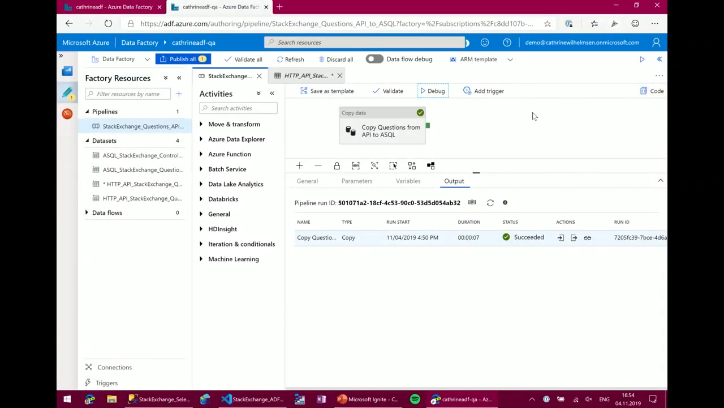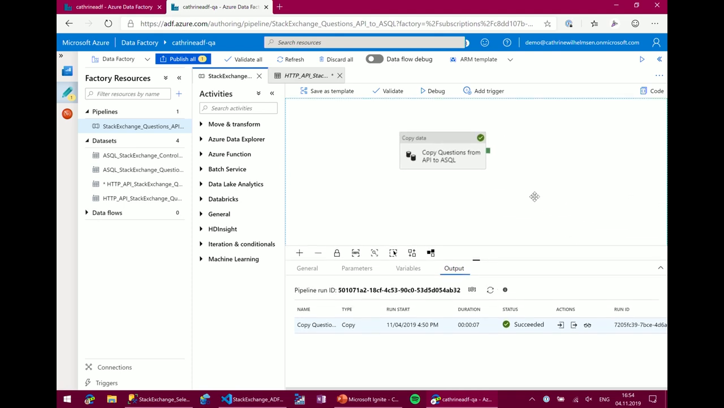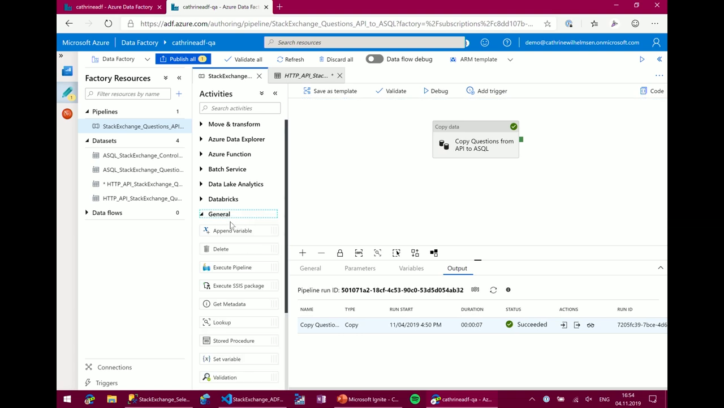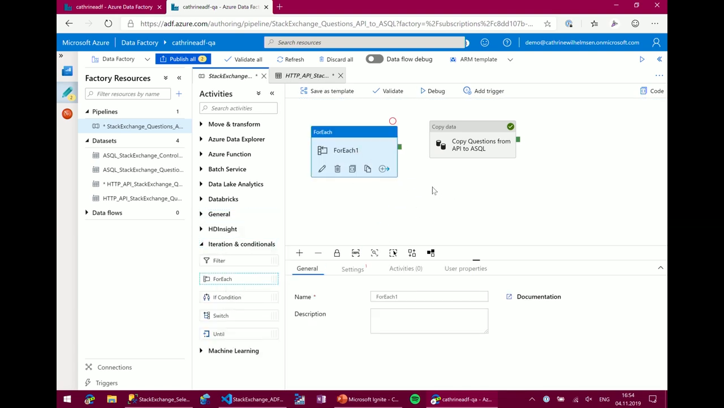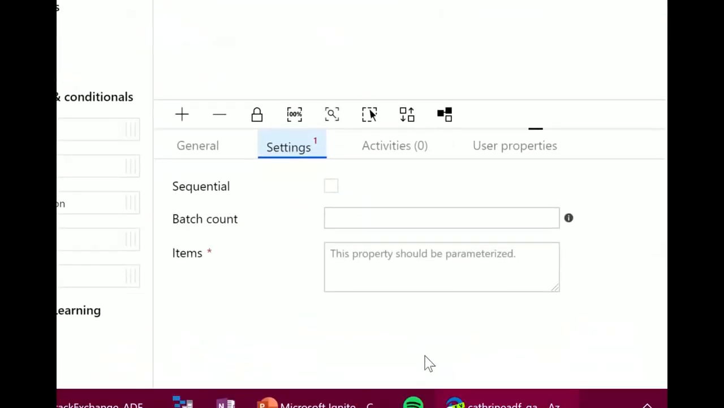So back inside of our Azure Data Factory, what we've done now is we only have this one copy data activity. But instead of doing it the way that I've done it now, I want to add this inside of a loop. So on the side here, under iteration and conditionals, I can drag a ForEach loop onto my interface. And then I can go ahead and parameterize that. It even tells you that this property should be parameterized, with the items that we want to iterate over.